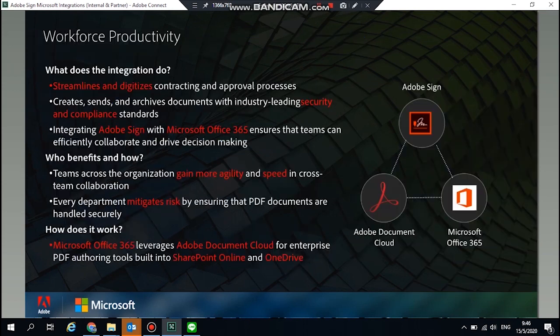Okay, so the next integration that we're going to look at is what we call workforce productivity. This actually is with Office 365, Adobe Sign, and of course, as you know, when we say Adobe Document Cloud, that includes Acrobat and the PDF services. We've talked about this quite a bit in our Acrobat training, but I put this all in the workforce productivity bucket. And what does it do?